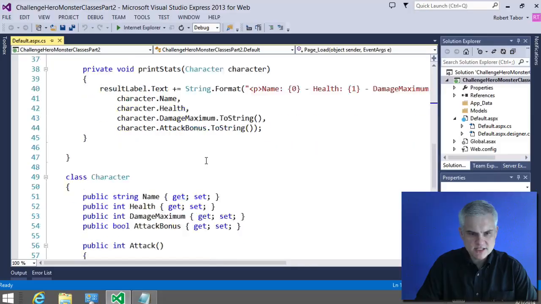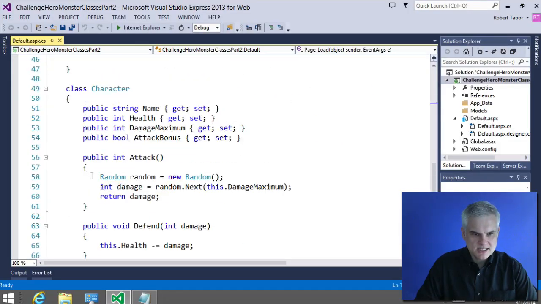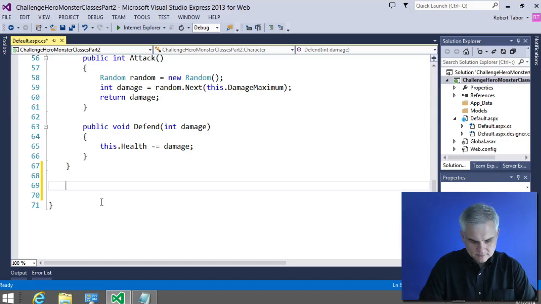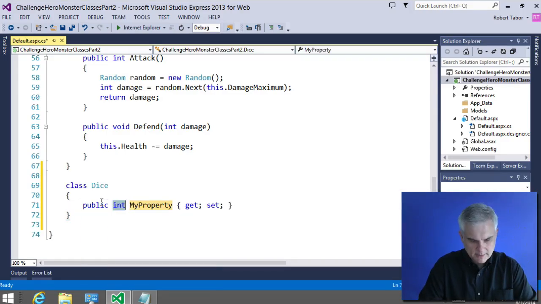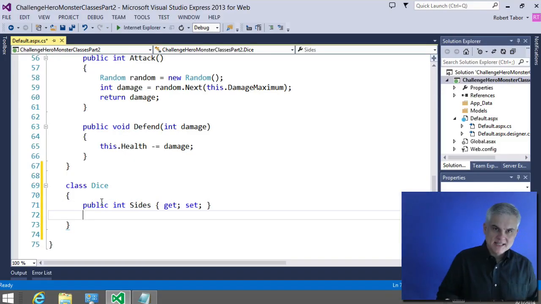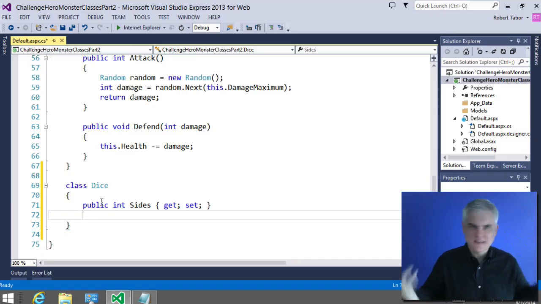All right, so here we go. This is really easy. We just need to create another class. I'm just going to put it below this class. So class Dice, and prop int sides, so that'll be the maximum number. So when you roll a dice, how many sides does it have? 37 sides, if that's even physically possible. All right, whatever the case might be.